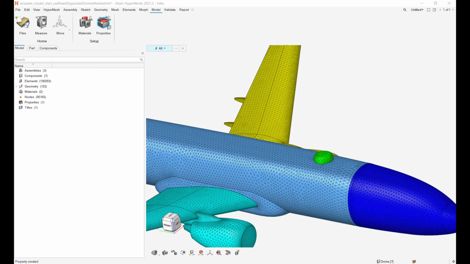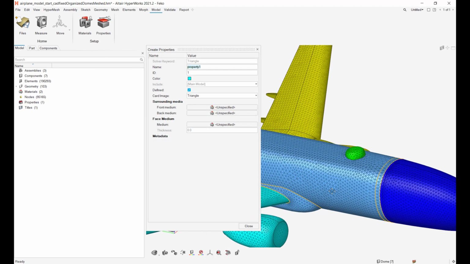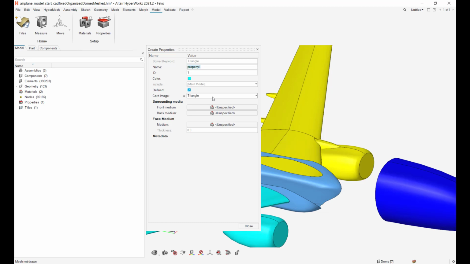The second thing that we can make are properties, okay? So this is one of the reasons why I wanted everything to be triangles, because I can just say these are all triangles. So I can come in here and say this will be the property.